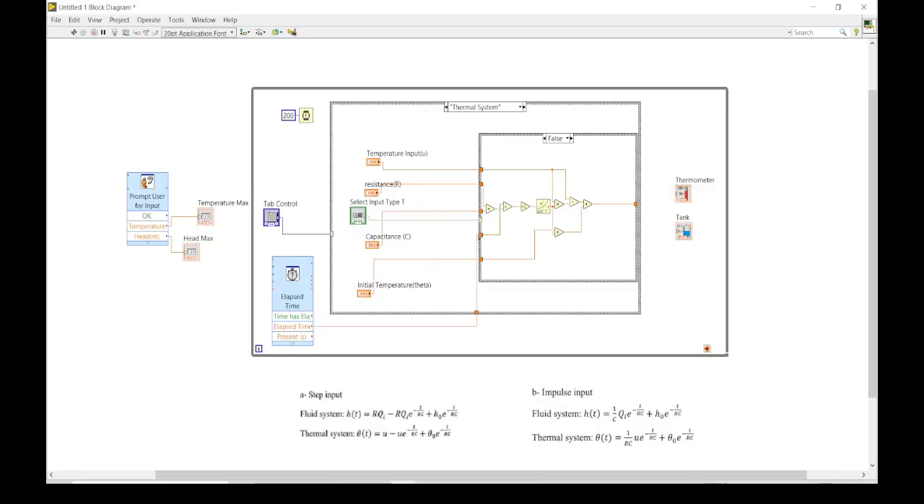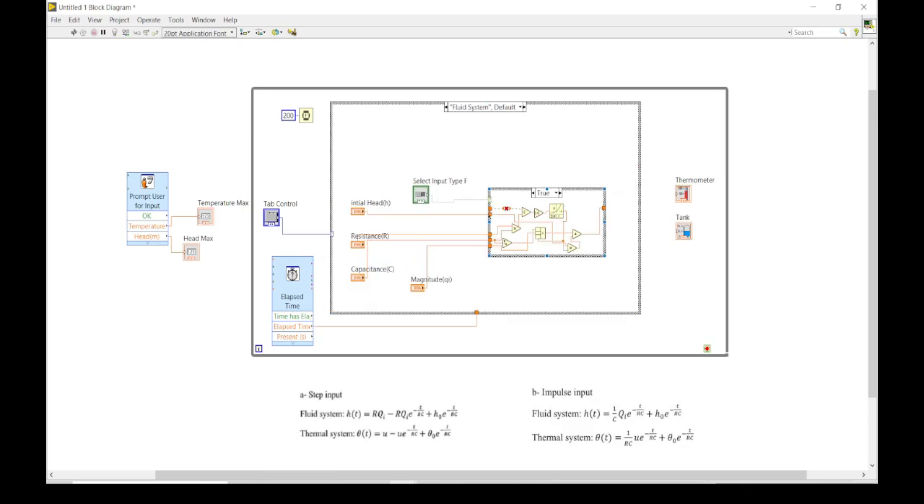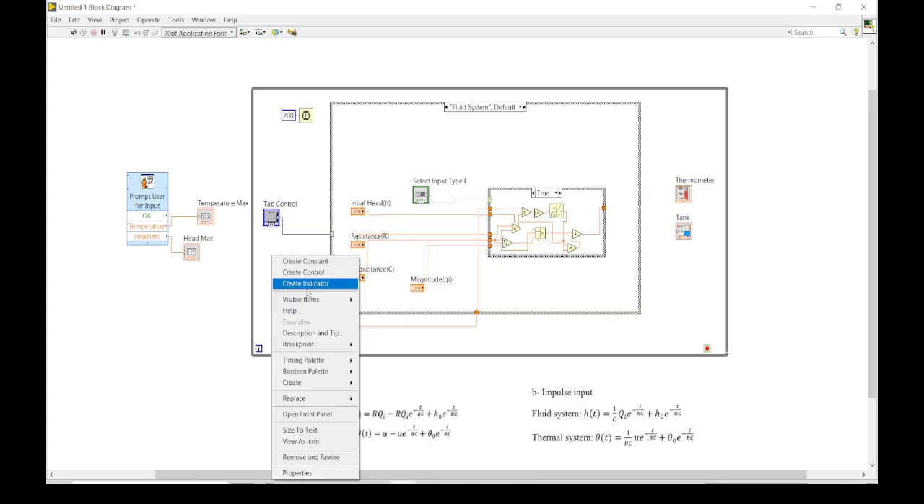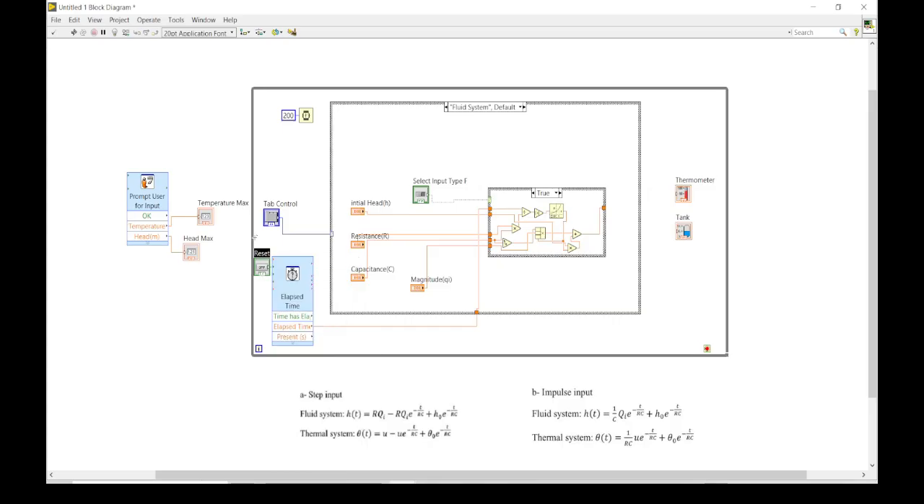So I'll connect that in here as thermal, and also connect with this one, which is our fluid system. So now it is all connected. We can also reset it by creating a control in here. We can elongate this one, show it like this.